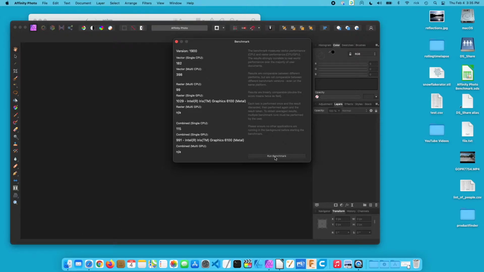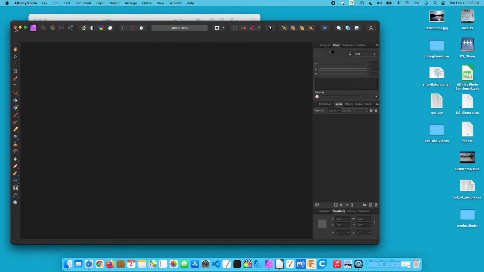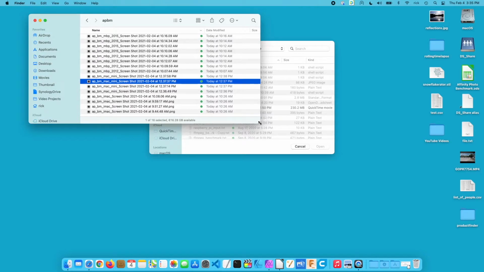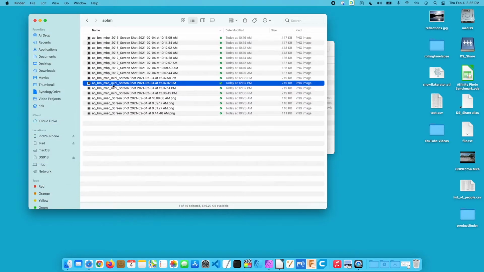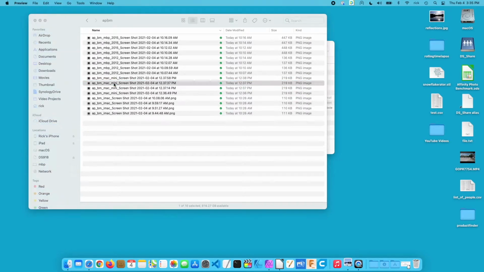Okay, that's finished. It doesn't beep or anything. You can tell it's done when it says Run Benchmark again at the bottom. So I'll close out of this. I ran this on each machine four times and then averaged the scores. I want to look at a couple of these here.